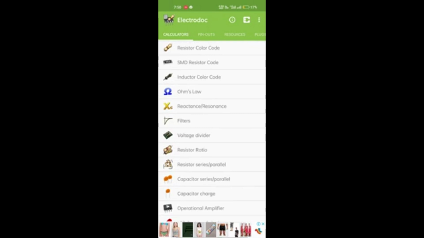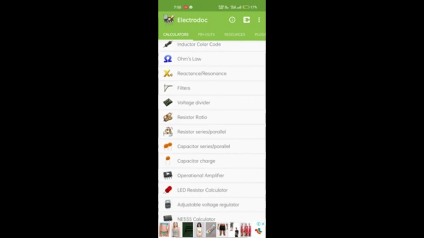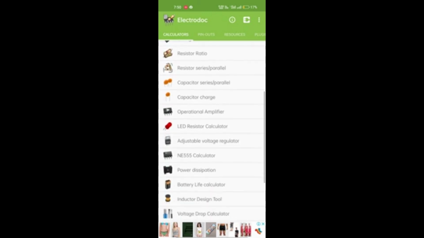For example, let's pick a resistor with purple, red, and gold bands. The app calculates the value for us. No guesswork needed.